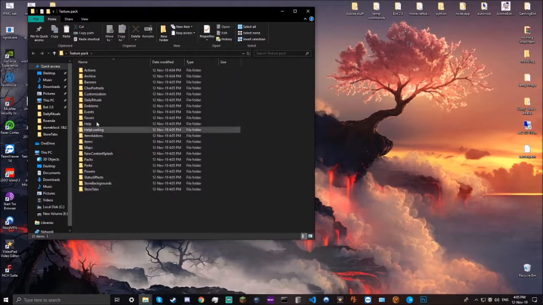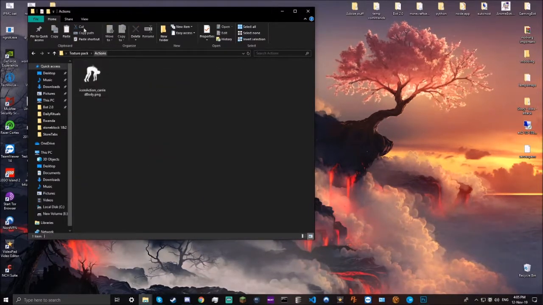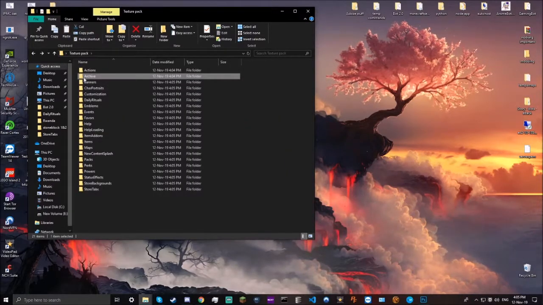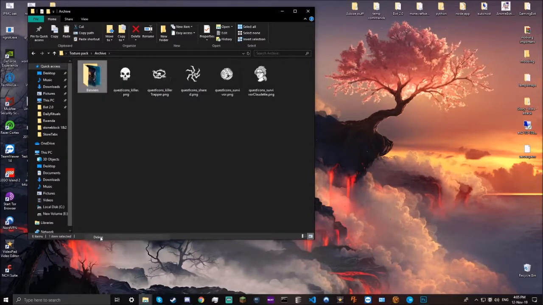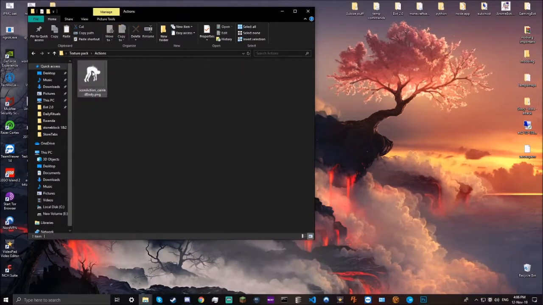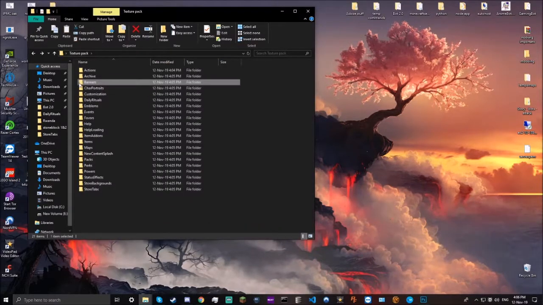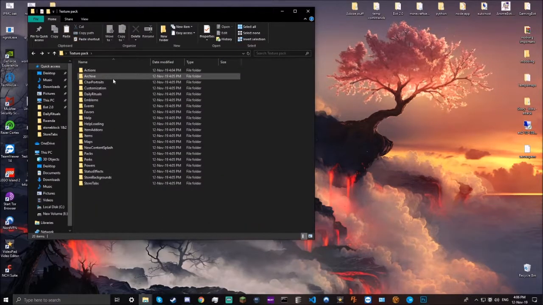Now you have all these. So if you just click on them, they'll open this. These are the actions, banners. Now you do not need to edit all of these. What I recommend doing, for example, is deleting all of the ones that look not drawn, kind of like Photoshop, like this. And then you just delete.